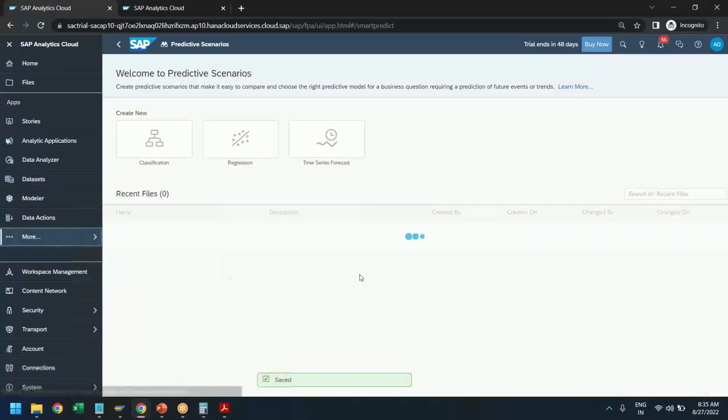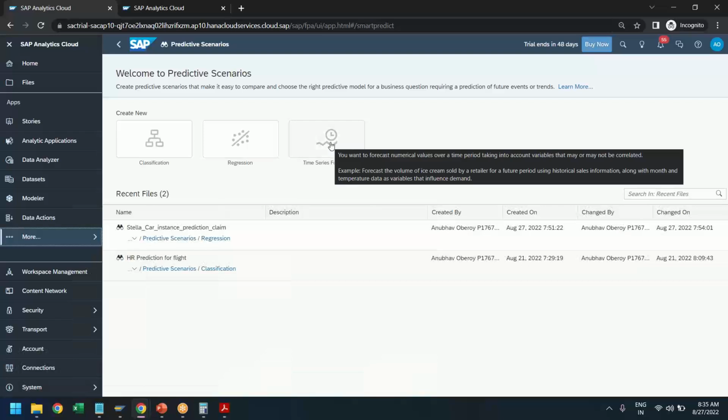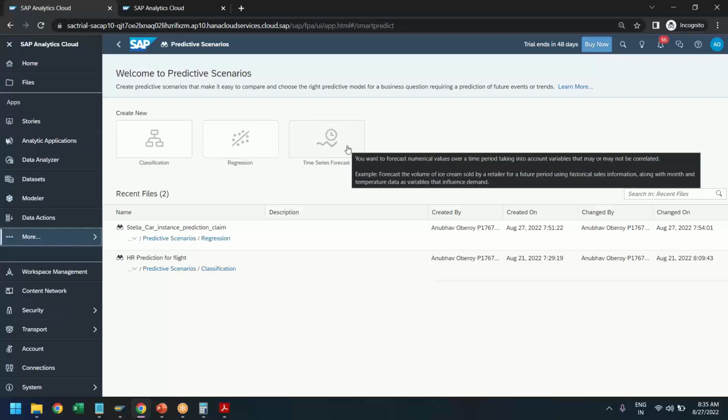So come here to predictive scenario, the time series. If you want to predict a numerical value over a period of time, taking into account variables that may or may not be correlated, like your segment, like forecast the volume of ice cream sold by retailer for future period using historical sales info along with the month and temperature data as a variant.